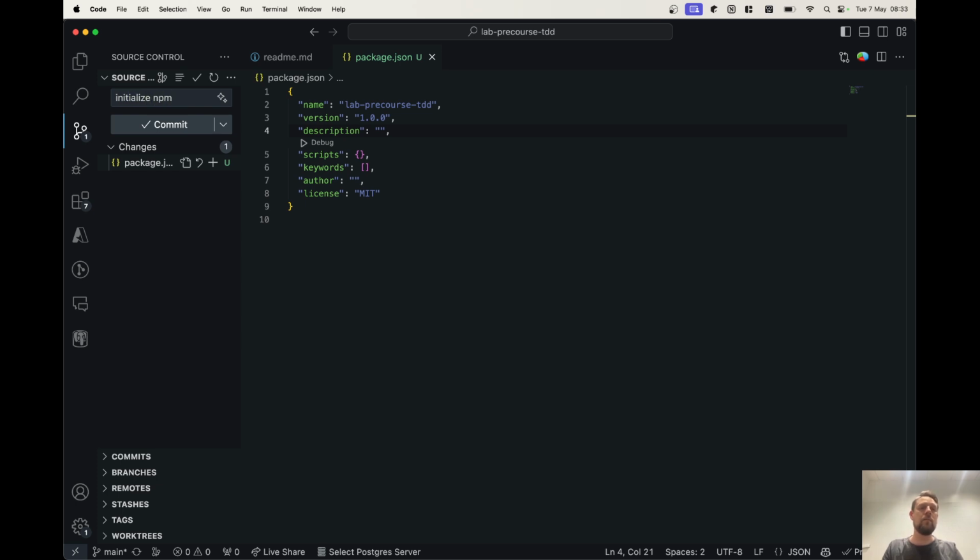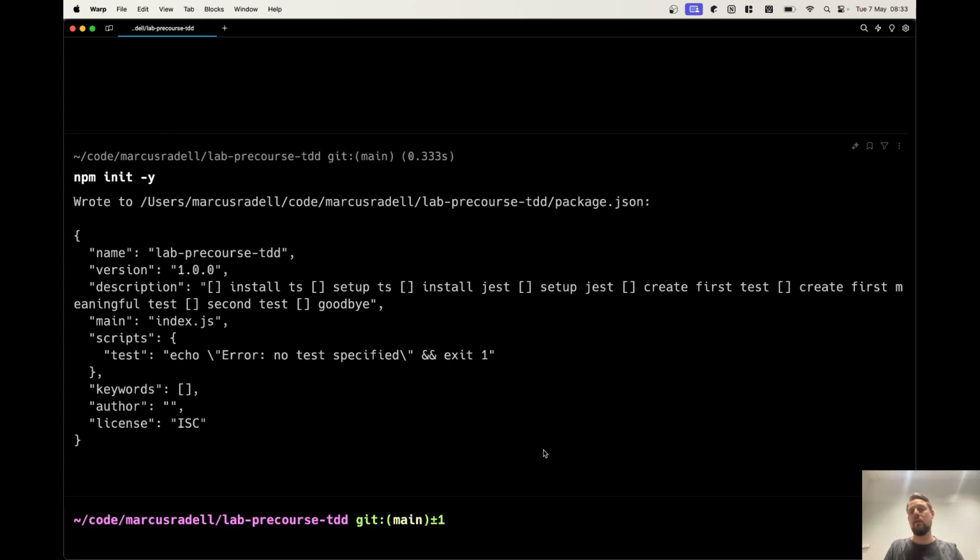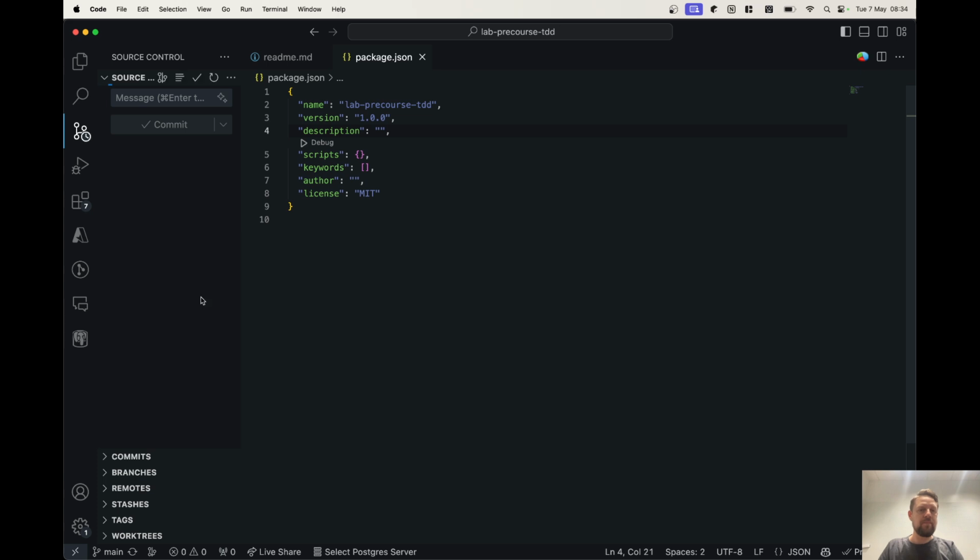Initialize npm, and that's another commit. So notice the size of my commits. As soon as I have something of value that's stable, I tend to commit it. And that also means that I waste a lot less time figuring out the commit messages. Right? So let's go back to README.